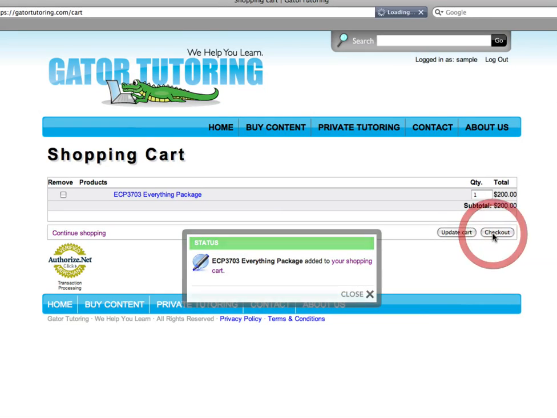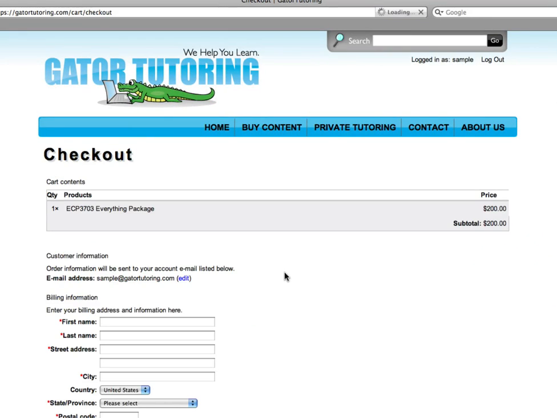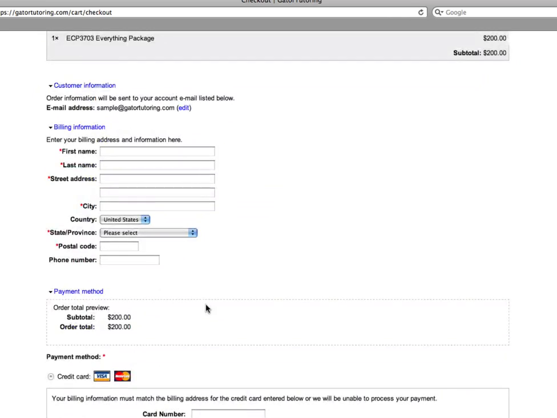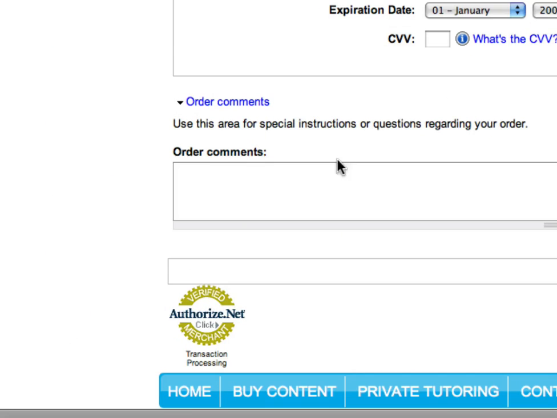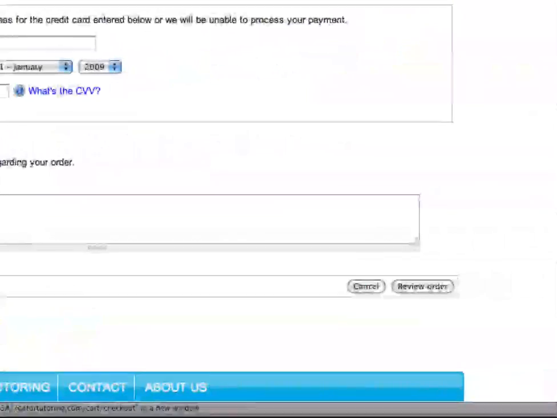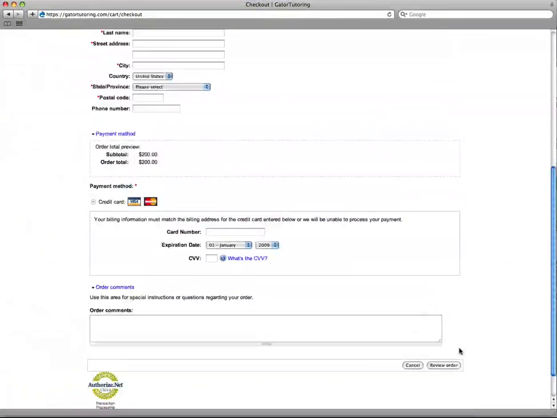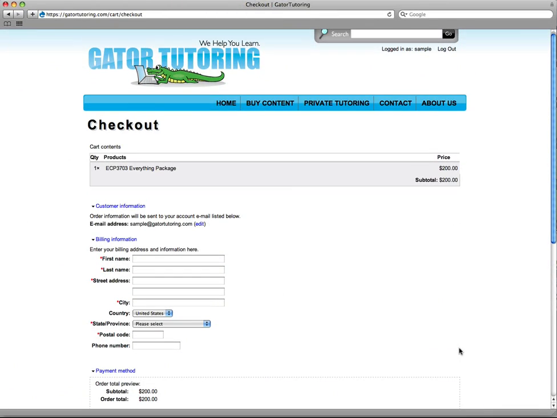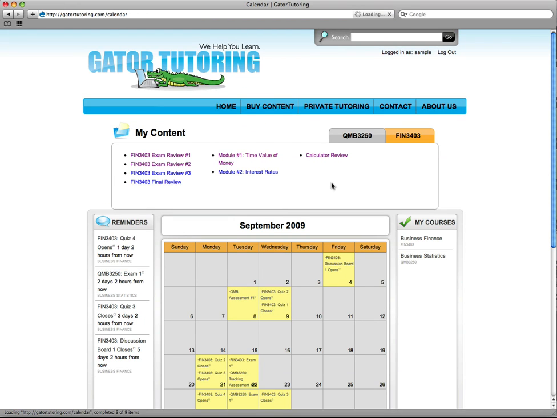Click Checkout. And you can enter all of your billing information and credit card information on this page. We use Authorize.net, so you can be sure that your information is secure. When you're ready, click Review Order, and you'll instantly be granted access to all of the content which you purchased. You can see that content by clicking Home and going to your calendar page.